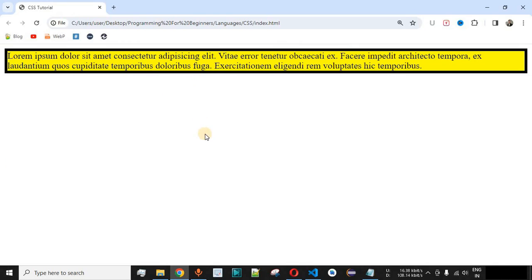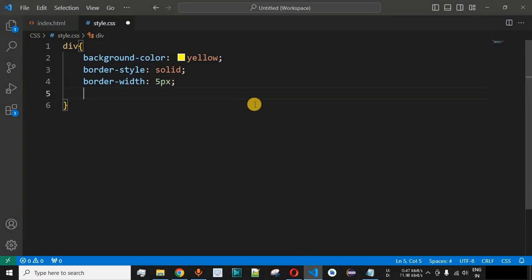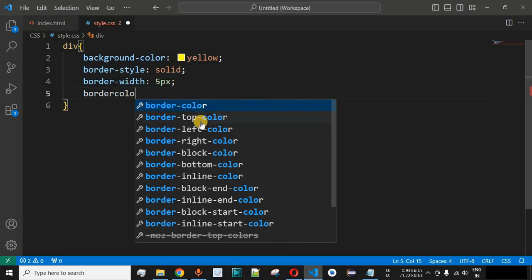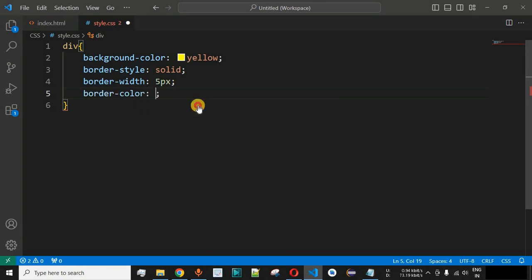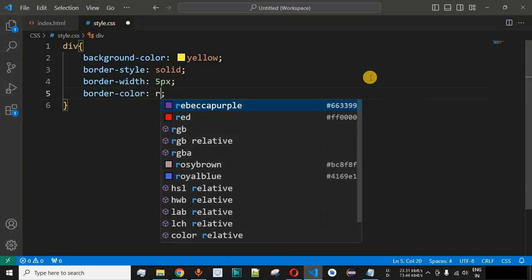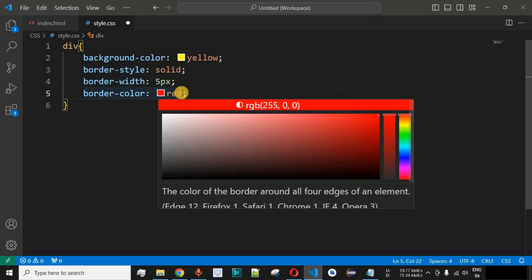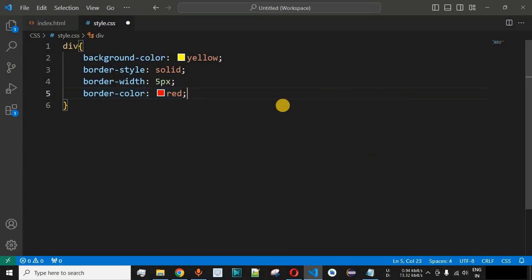What if you want to provide the border color to be red? So over here in the style.css file, simply we have to provide the border color property. So as you can see, border hyphen color is the property name, and simply we can provide the color name, that is red. You can also use the hex value or the RGB value as well based on your requirements.